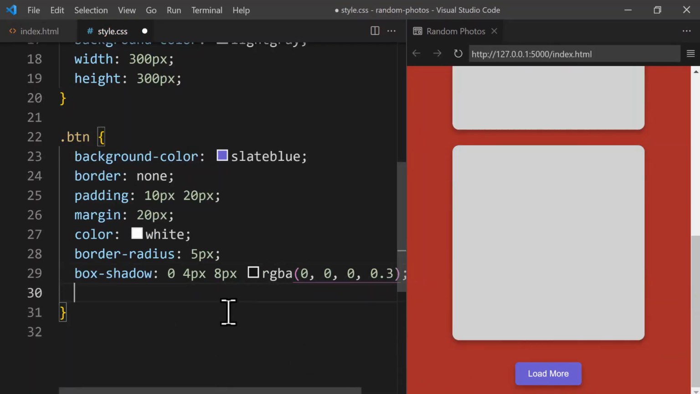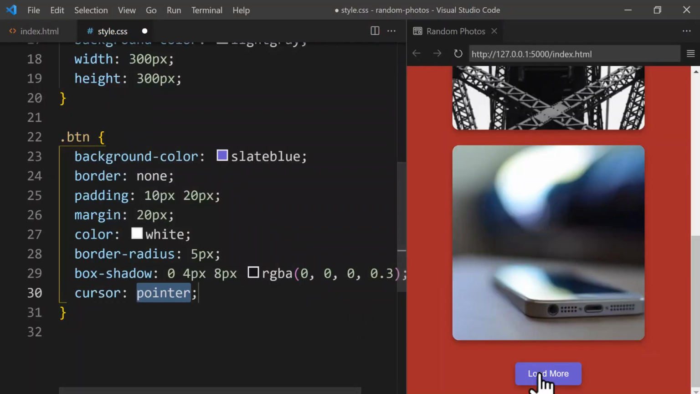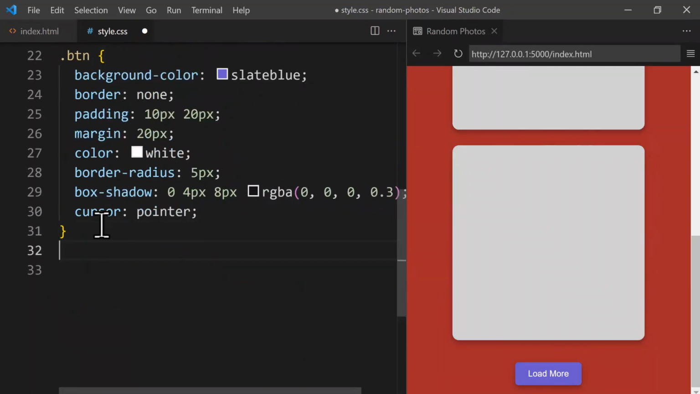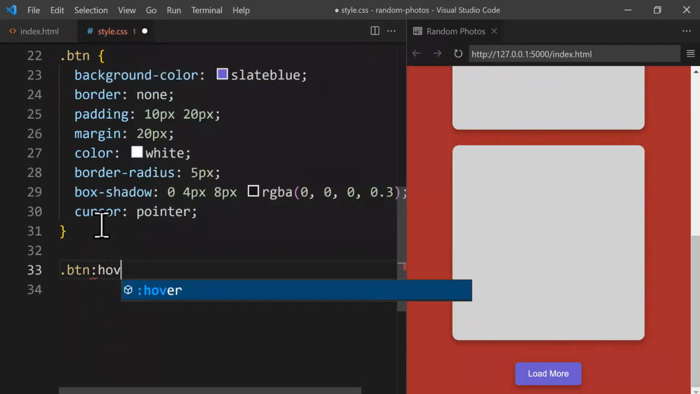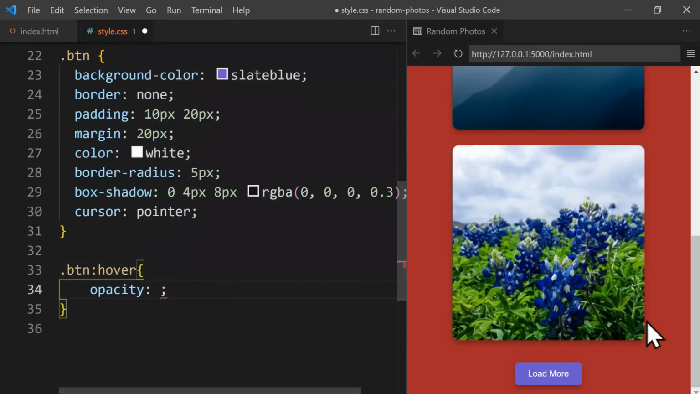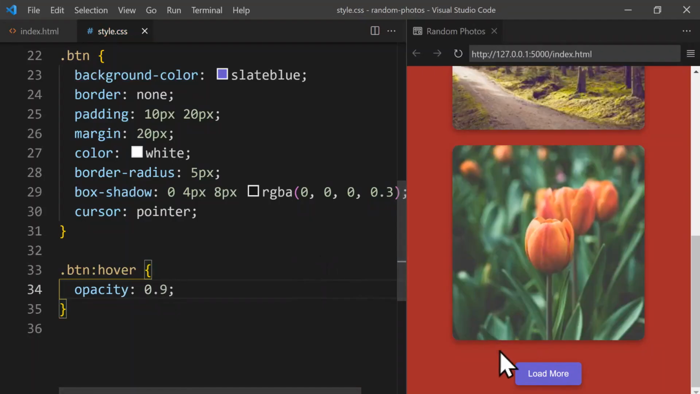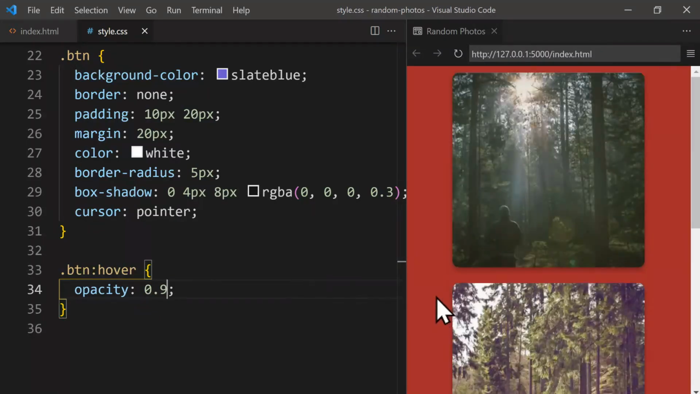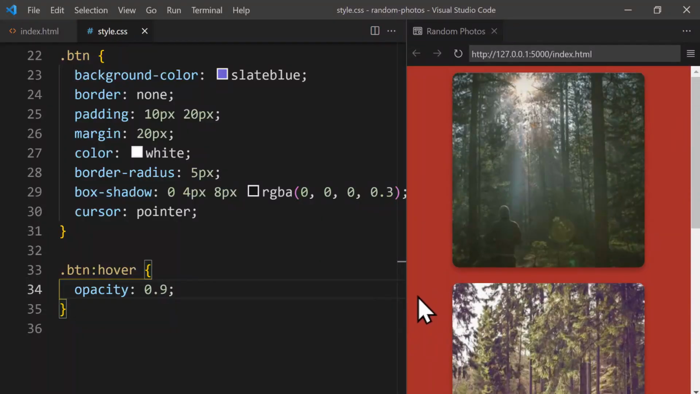In the next adjustment, let's change the cursor to a pointer. When you hover your mouse over the button, the cursor changes to a pointing hand. In the next step, let's apply the hover pseudo class. In this effect, we reduce the button's opacity when hovering over it. To achieve this effect, we set the opacity to 90%. You'll notice a subtle change in the button's appearance. We have now completed the styling for our button. We've also finished the CSS styling for our project.